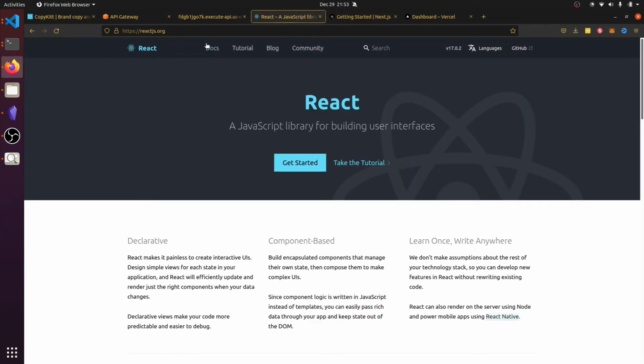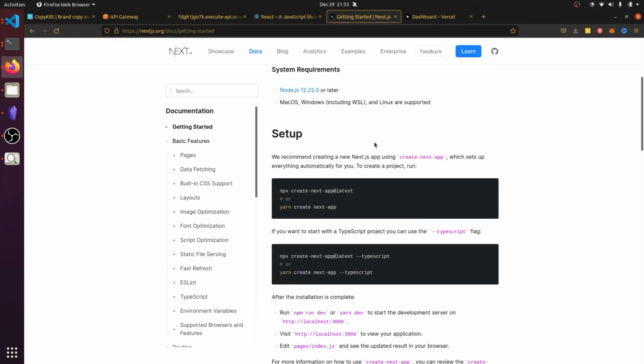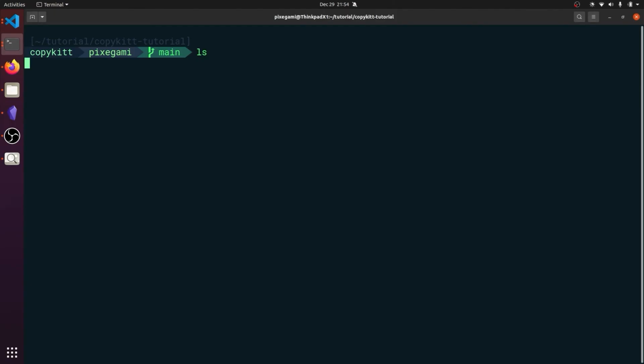So just reactjs.org, and just have a look at the tutorial if you're new to it. And yeah, let's get started. So we will go to the Next.js getting started page and just run this to create a new project in our directory. So I'm back in my root directory here.